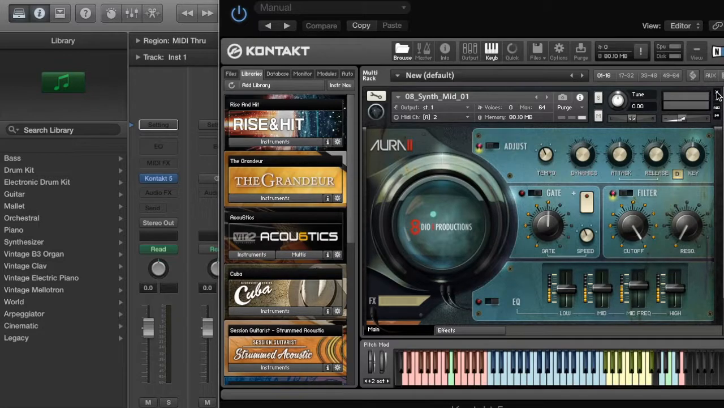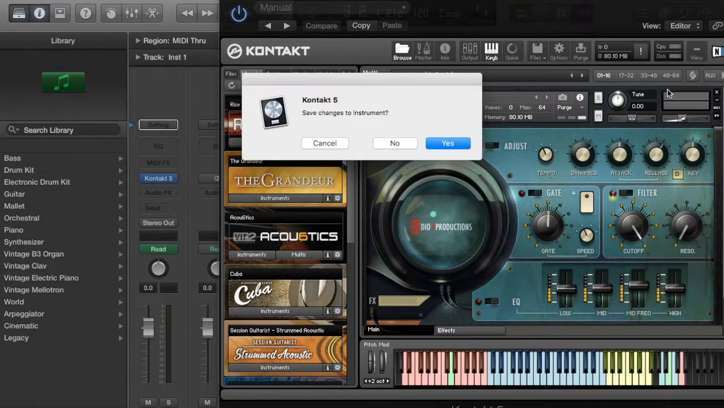After you finish using it, you close it and you save the changes. You press yes. I'm going to press no because I already have it.